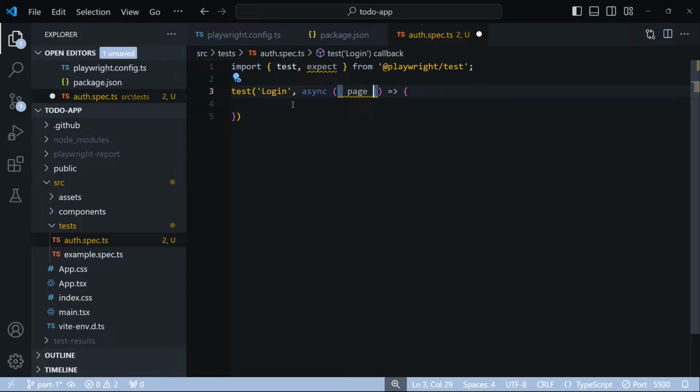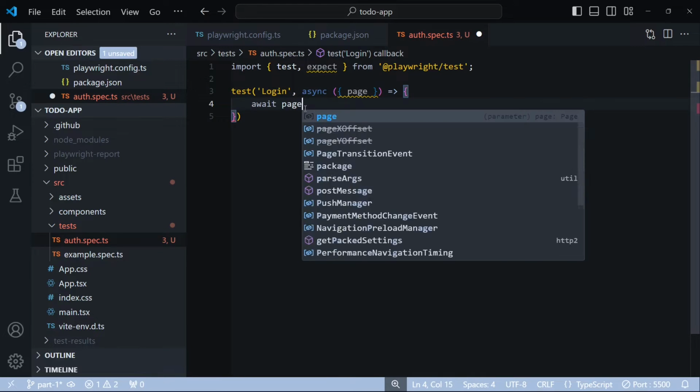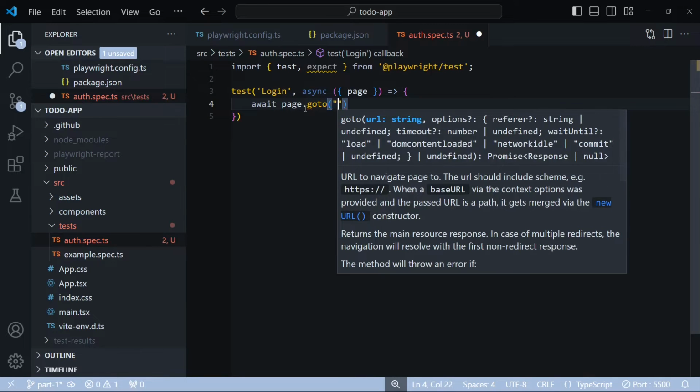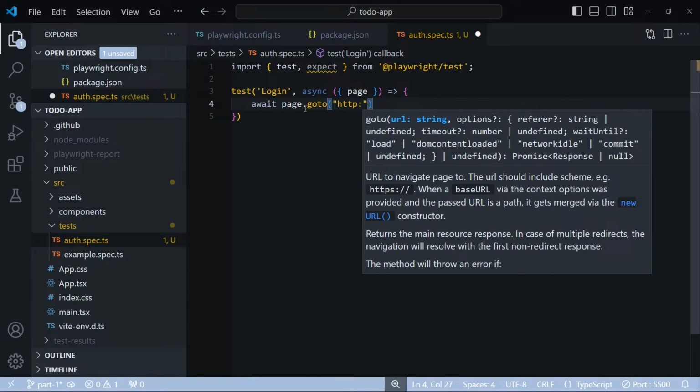There are other contexts as well that give you access to more properties and methods. For this test, we only need the page fixture, so let's stick with that. I'll come back to these other fixtures when we get to use them in our app. So using this page instance, we'll first go to our page. So page.goto, and I'll just pass in the URL for our app.